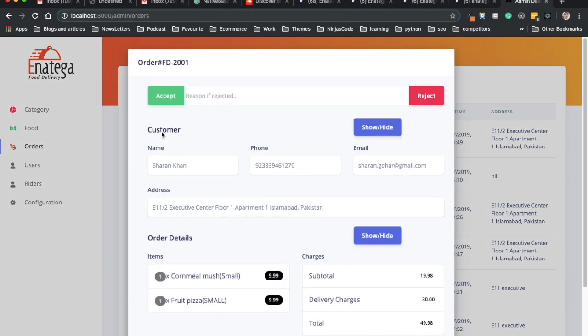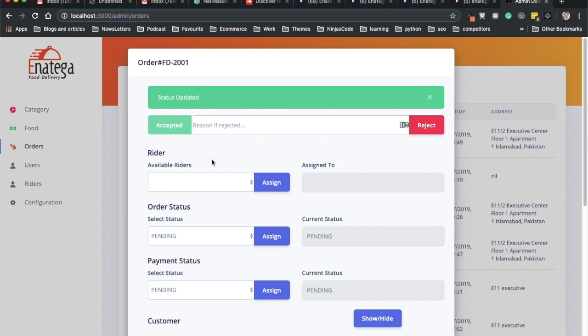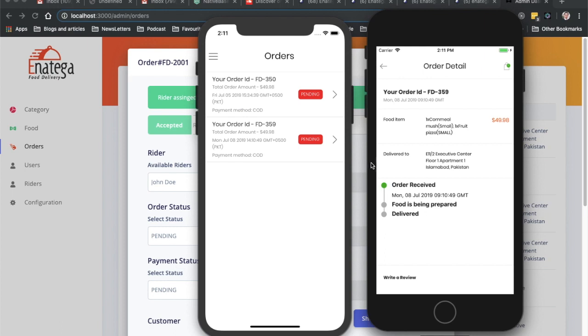For example, we have received this order. You have an option to accept it or reject it. If you reject it, you need to give a reason. If you accept it, another panel should open, which should give you multiple features, for example, which rider you want to assign it to. If you assign it to a rider, it should be reflected in your Rider app. For example, we see our order over here right now.